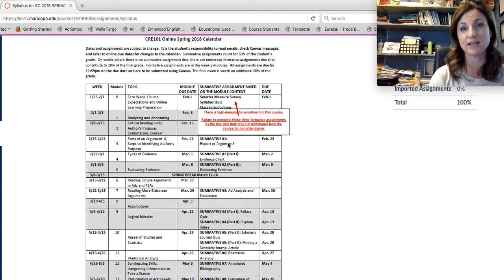CRE101 is an L-designated course, which means you will have to write. Well over 50% of the assignments, the grade of this course, have to be in academic written form. That being said, your first assignment will be due the following day, February 23rd. All module work is due on a Thursday. All major assignments will be due the following Friday, that next Friday.